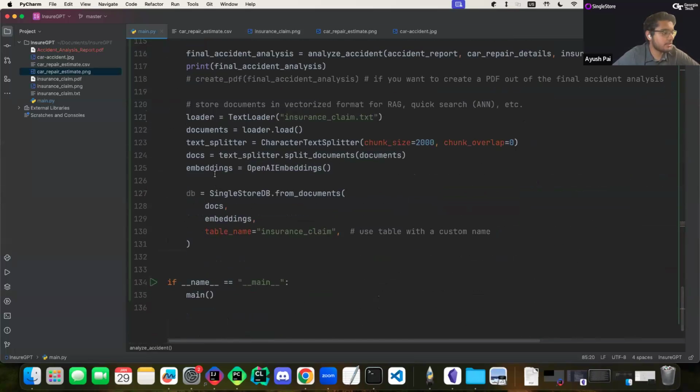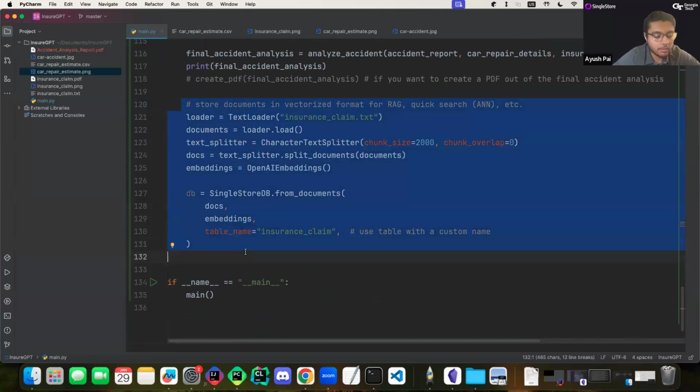And our final step here, obviously, is very important for future use cases when you're trying to fine-tune this model or do a RAG on your application. So what we're doing is using the text loader, splitting the documents, creating the embeddings, and putting them directly in the SingleStore DB.